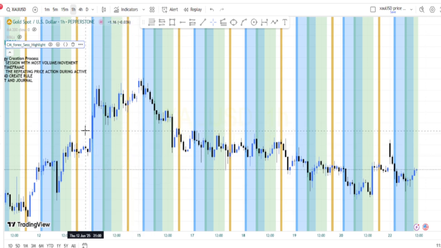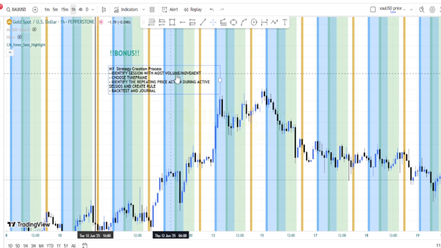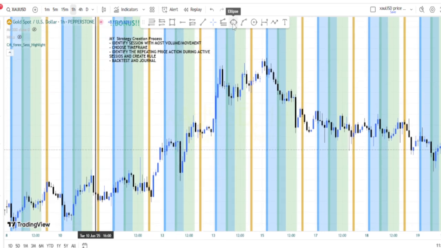Now, in order for me to identify a session with the most volume or movement, you don't even need to think too far. I just take my tool and just pick out the big moves I can see on gold. Starting from this black line, let's just say I want to start testing from here. So I can see a big move upwards here.